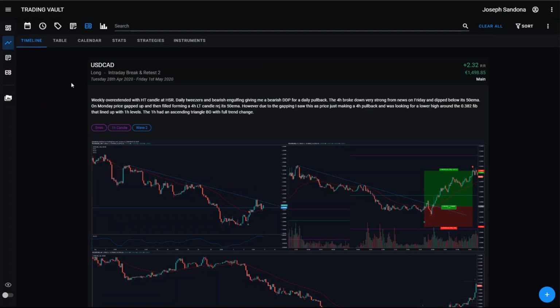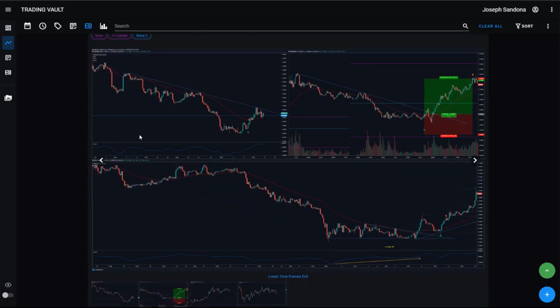So this is the timeline view and it shows all the trades you've got selected in your filter based on a chronological order. So from the top you can see the trade you took, the direction, the strategy, your entry and exit dates, along with your risk reward, your profits, and which account the trade was taken in. Below that you've got your trade summaries, you then got your tags, and then you have all your screenshots.